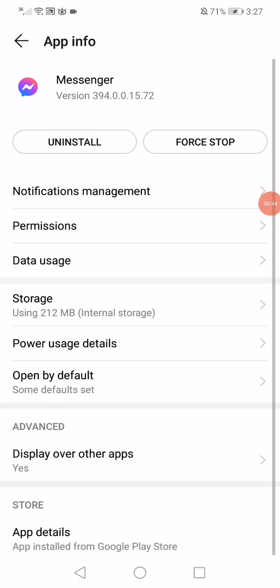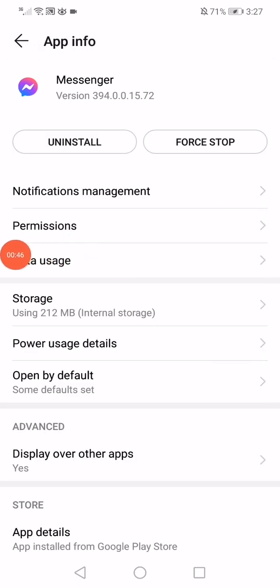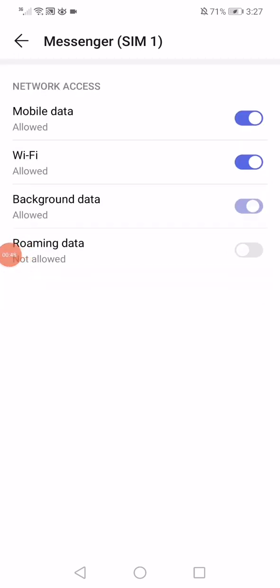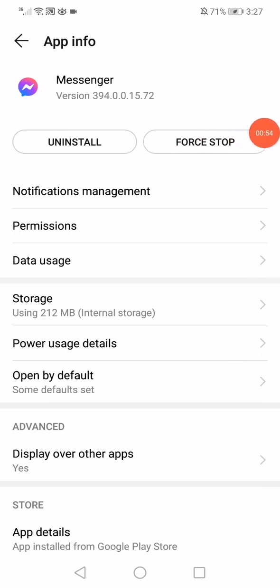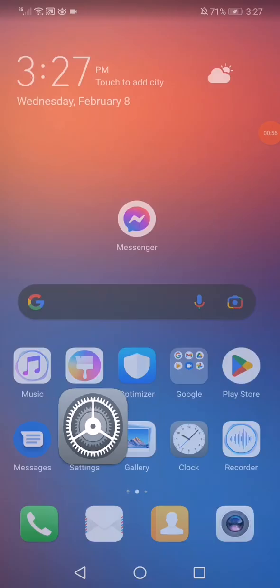Go back, click on data usage. Now right here you have to enable all these four options. Go back and click on force stop. And then go to the home page.